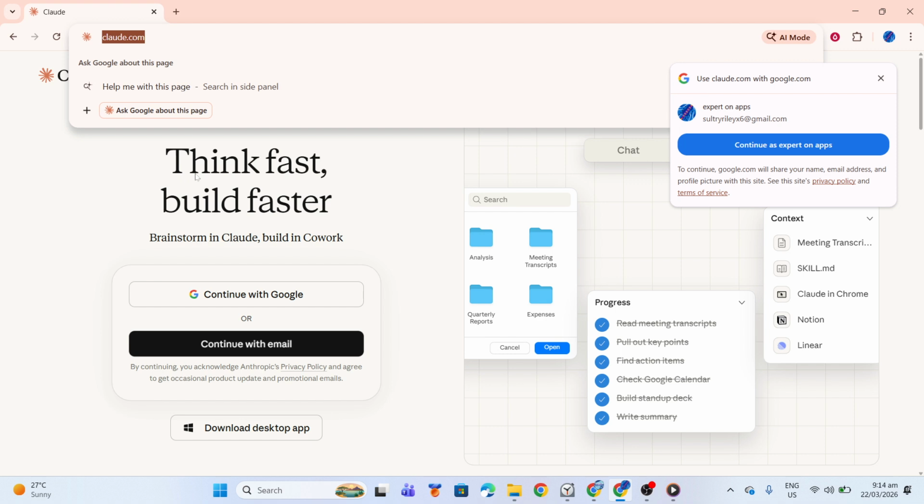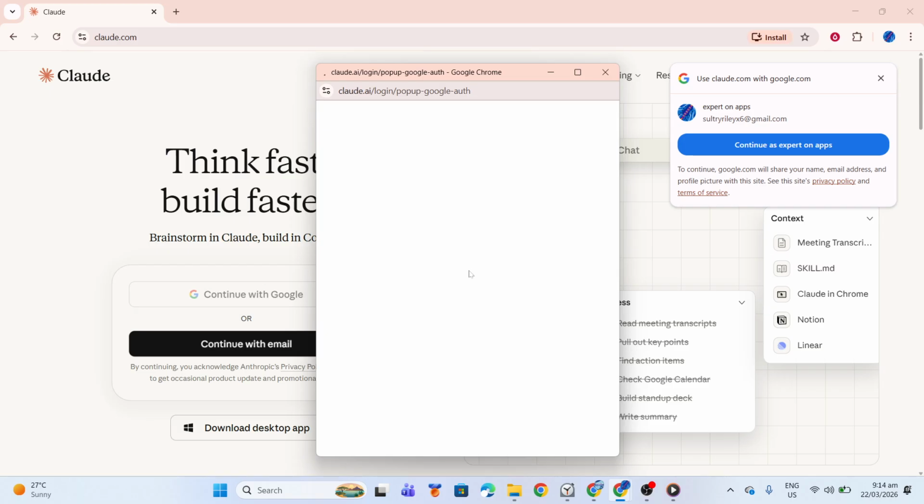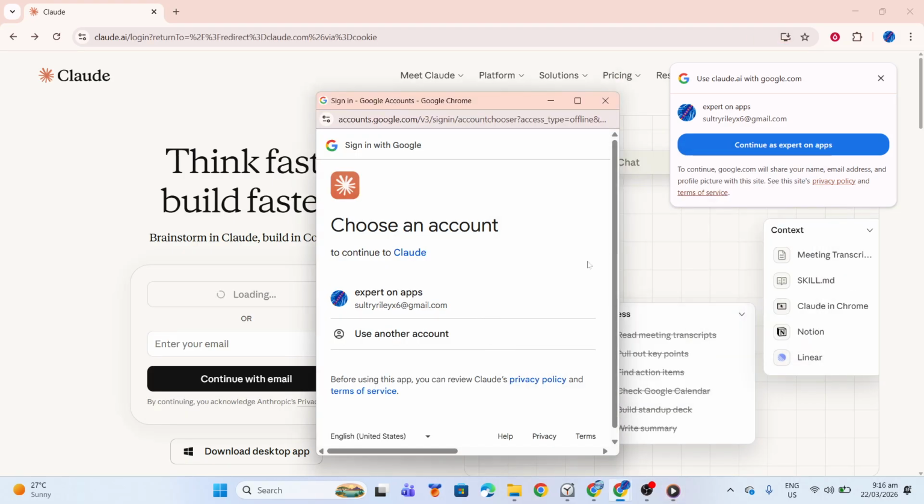On the sign-in page, you'll see options to continue with Google or with email. If you want the fastest route, pick Continue with Google. This uses your existing Google account to authenticate, so there's no extra password to type here. Select your Google account from the list that appears, confirm any prompt that shows up, and you'll be signed in instantly. If your browser is already logged into Google, this can be as simple as 1 or 2 clicks.